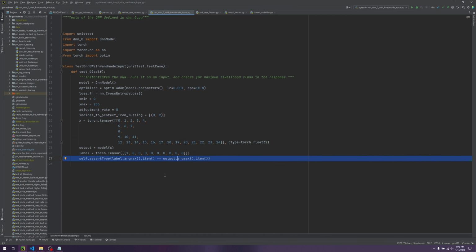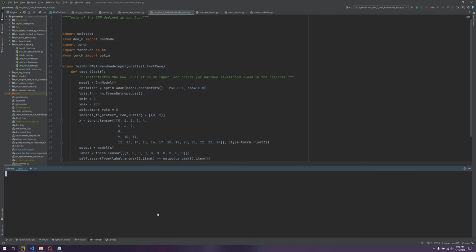So now that we've written this, we can point PyHolmes to this method, and it will give us variant inputs. If we open up the terminal, we can then call python pyholmes.py, tell it it's running in deep learning mode, and give it the name of the file containing this test, test_dnn0_with_handmade_input.py, line 11.